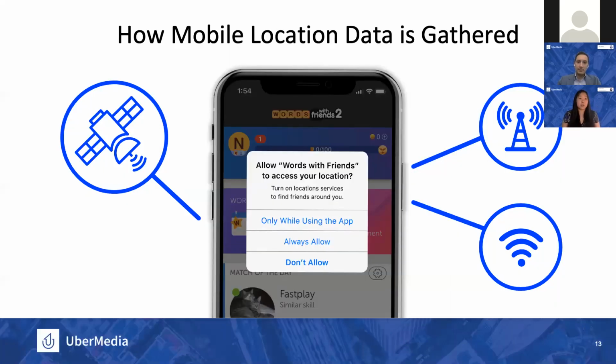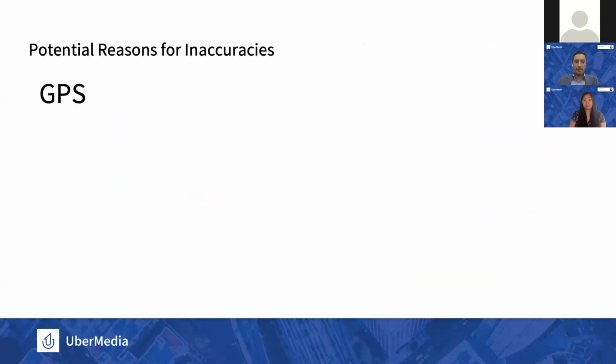The universe from which mobile location data is collected is very diverse. We collect for Uber Media, we collect from over 150,000 apps. And these are apps where users have opted into location services. The commonality between these apps is that they're collecting data once a user is opted in. But how they collect data, where they're collecting data, and what is collecting data can affect the data collection. So let me dive into that.